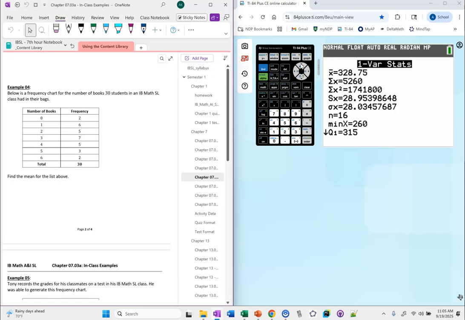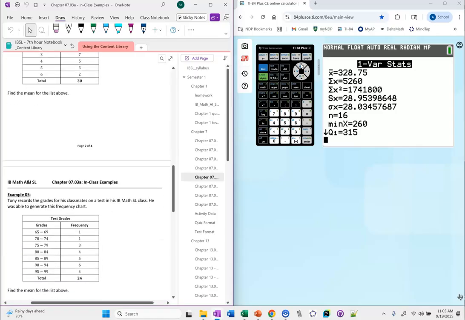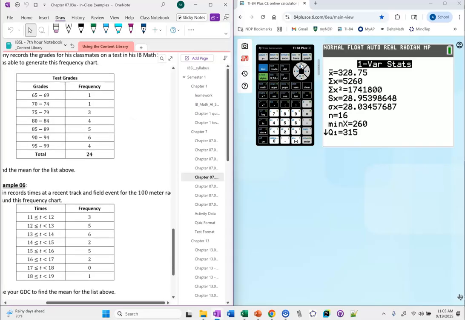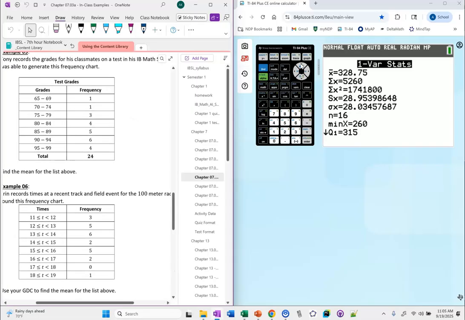Okay, the answer for this is on the solutions. I just want to talk about it. What do you have to do if I want the mean from something like this, where you're not given specific x values, but rather a range of x values? The mid-interval values, 100%, yes. So we've used the mid-interval values along with the frequency list as our L2 and L3, and just run our one variable stats on that.